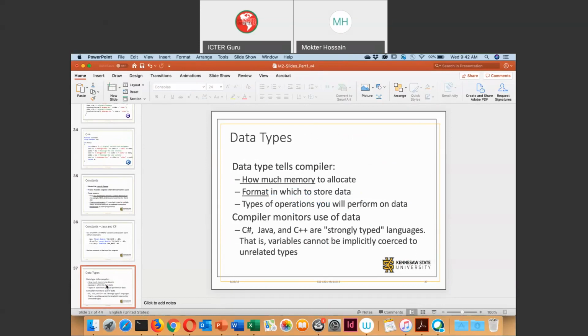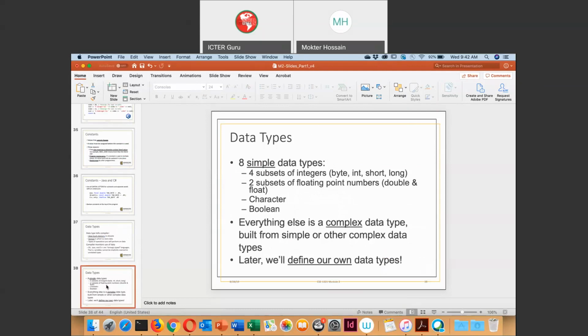Sometimes we need to work with alphanumeric data. Sometimes we need to work with Boolean data, that is true or false only. So based on our data in hand, there are several data types. There are maybe 8 simple data types.